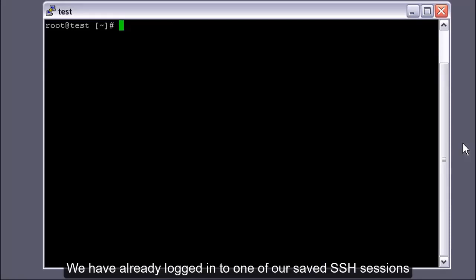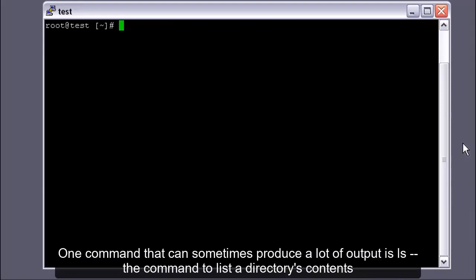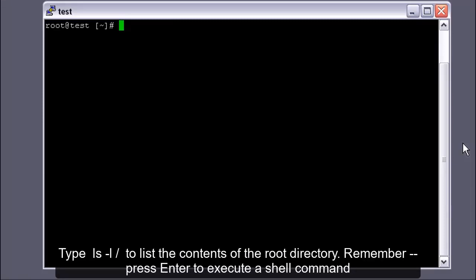We have already logged into one of our saved SSH sessions. One command that can sometimes produce a lot of output is ls, the command to list a directory's contents. Type ls -l / to list the contents of the root directory. Remember, press Enter to execute a shell command.